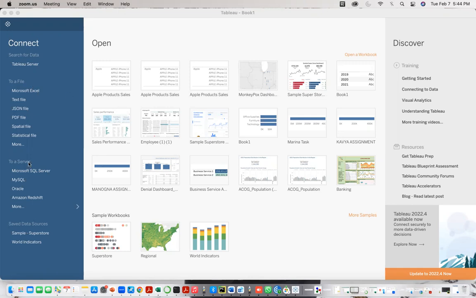On the left side, these are the connections where we connect to the data source. The main thing is that Tableau connects to data and then visualizes the data. So the first step is connecting to data. The data may be in the form of Excel sheets, text files, JSON files, PDF files, etc. We can connect to a file, either an Excel file, a text file, a PDF file, etc.